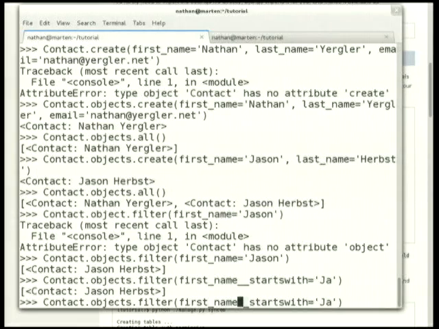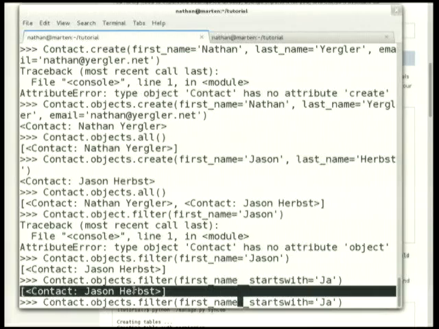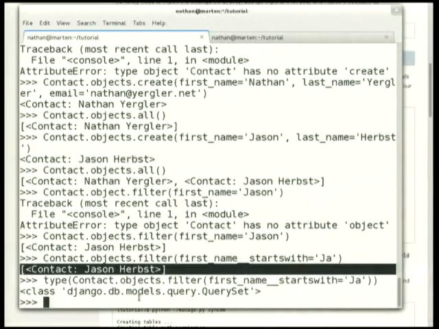Another interesting thing to me is that even though this looks like it's returning a list of contacts, if I do type of objects.filter, you'll see that I'm actually getting back this thing called a query set. A query set is like a list in Python, but it doesn't actually load all the data until you need it. You can start chaining things and pass these around. This gives you a lot of power and composability as you start working on things.